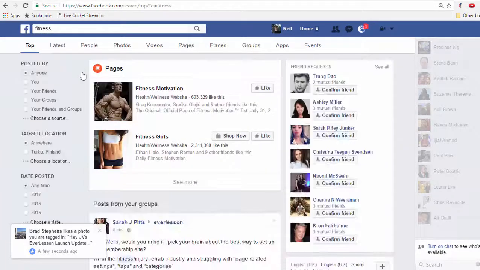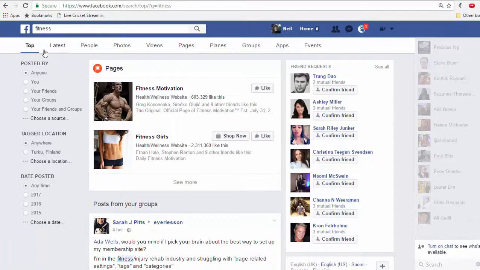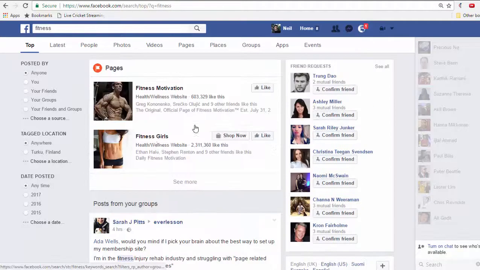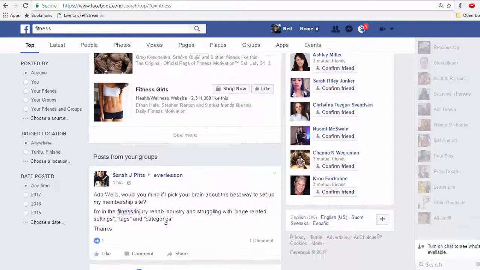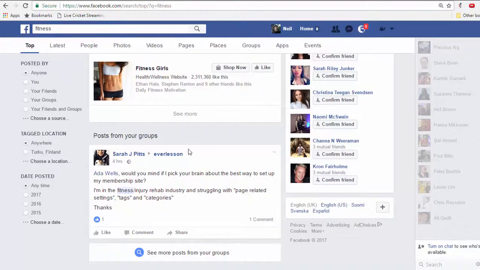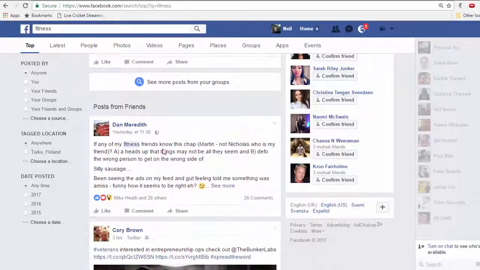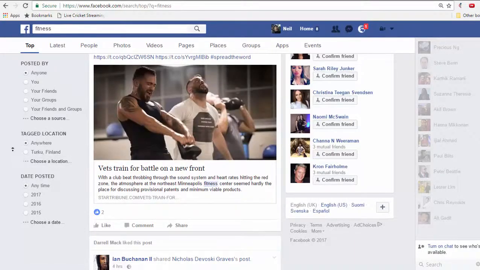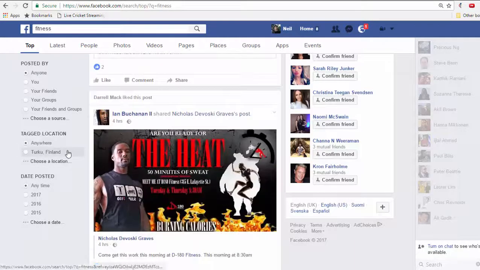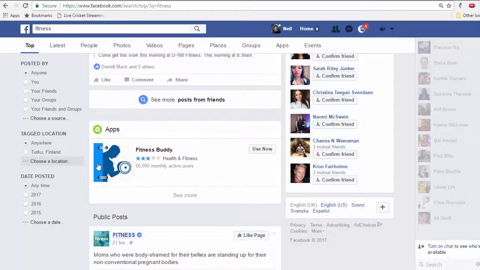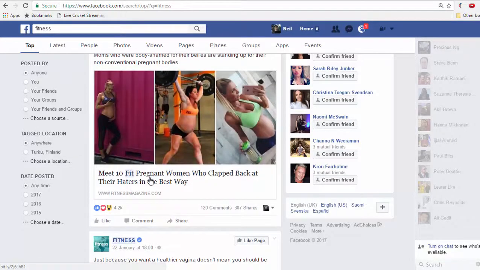All right, so these are all the different things that show up. There's the latest: people, photos, videos, pages, places, groups, apps, and events. Let me walk you through each and every one. This is kind of what you see. So top fitness posts, fitness related posts within the groups that I'm part of, posts from friends, and I think there's also posts from fan pages, various apps and public posts and so on and so forth.